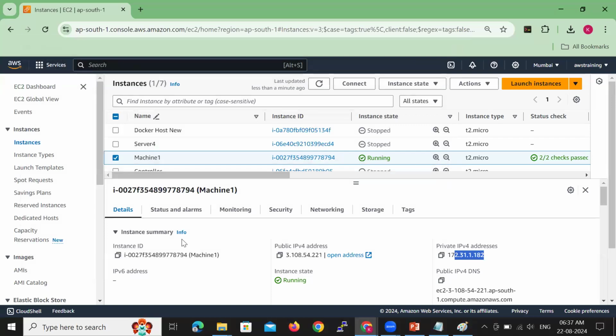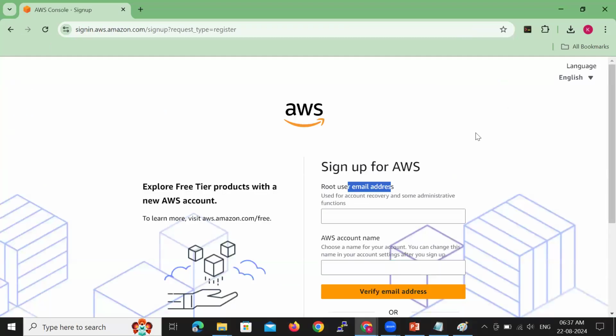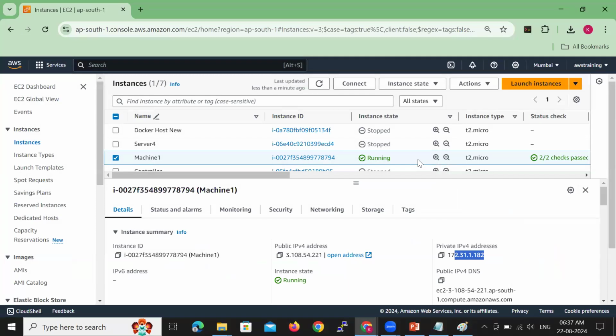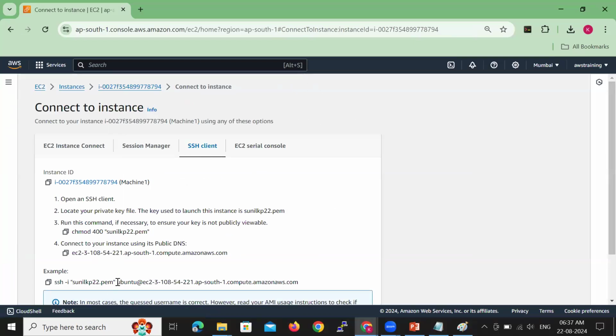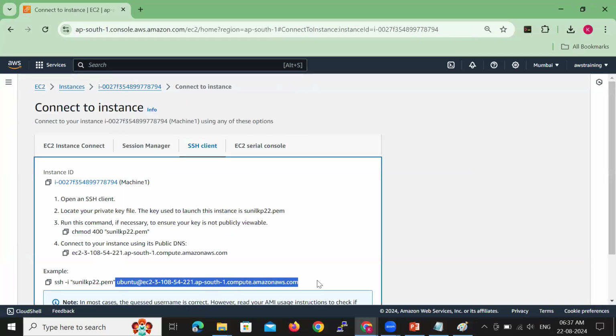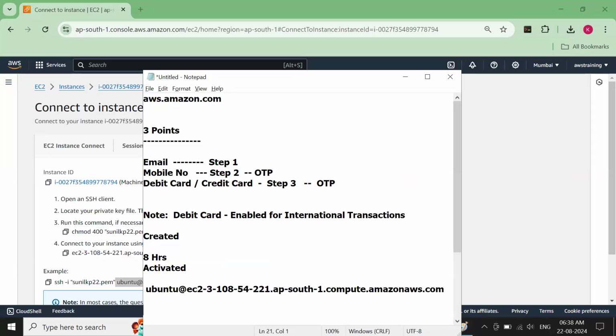So if you want to connect to the Linux machine, select the machine whichever you want to connect, click on connect. Under SSH client, pick up user at DNS. This will be the connection string, participants, that you have to enter in the terminal. This is a connection string which helps you to connect to the Linux machine.